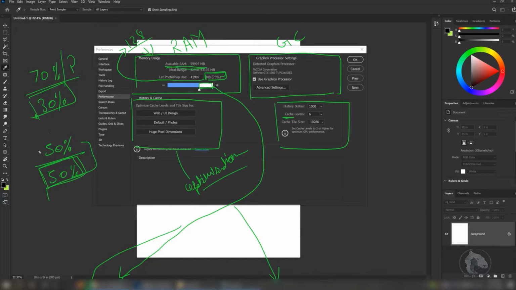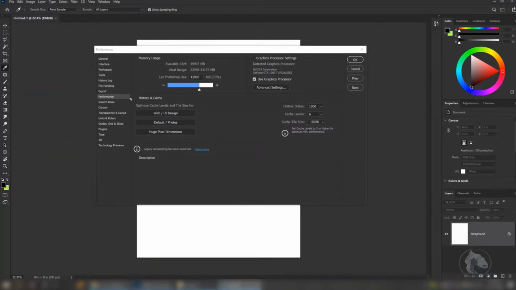Or if you're working a lot with Photoshop, keep it around 70%, which I think is good enough. By default, you will get, I think, 65 or 60%, but you can decide which is comfortable for you. So again, it's up to you which you like the most. If you're using a lot of Photoshop, keep it at 70%. If you're using Photoshop less and a lot of other applications side by side, keep it at 50%.